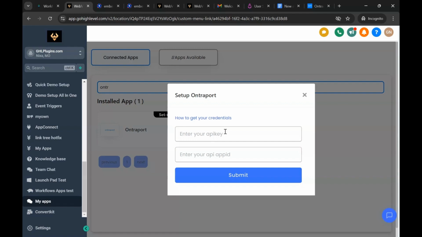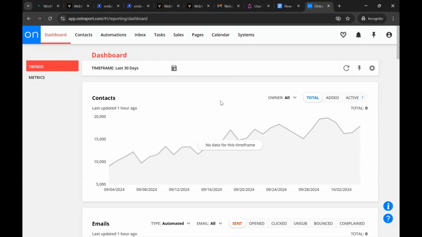And there is some information required, like enter your API key and enter your API ID. So how do we get it? Of course, as you can notice, we have here how to get your credentials. Actually, it's going to lead you to the Smartsheet. This guide is going to show you how to get all those keys. But let me show you how it works. Let's switch on to Ontraport account. So here, how do we get it? You make sure you come here.